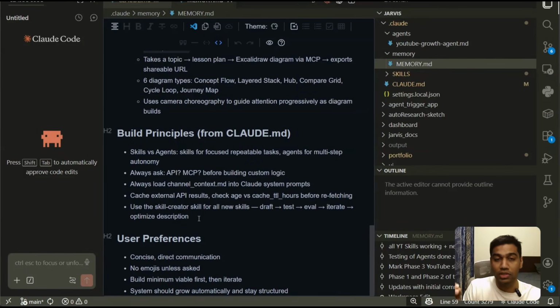Some of the instructions might be similar to claude.md, and that is okay. But the best part is this is automatically updated by Claude every time you're talking to it. So it can keep adding information about the project and make your life easier.